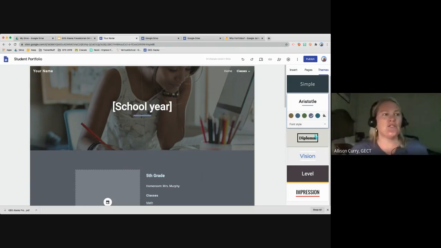So they can choose any one of these styles if they don't like the template style, and they can change the prevailing colors in the site itself. So I think it's enough. Kids don't think it's enough, but I just encourage them to bring in different graphics and make it their own.